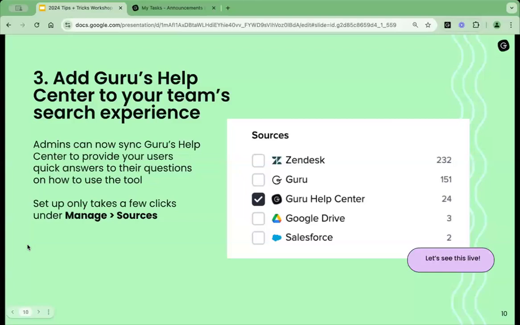Okay, so moving on, number 3, you can add Guru's Help Center to your team search experience. This is a really new one, so I wanted to make sure that we called this out. I think it can be really helpful for either your admins or your authors or your knowledge council to help learn Guru's functionality, or maybe empower your end users to access Help Center articles about our functionality, especially if you're just rolling out Guru to your team. It can really complement some of your content that you've authored about your own company.